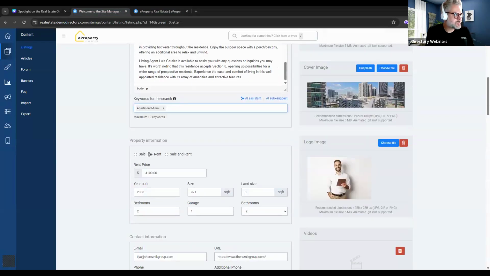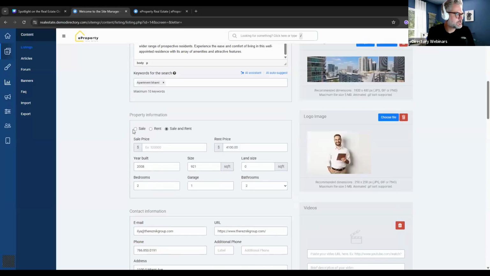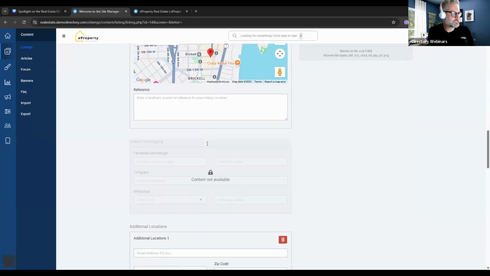And then these are the specific fields for properties. So once you turn on the real estate plugin, you will have access to these fields right here. Okay. So that's sale, rent, sale and rent. You can use fields here to put the prices on, the year when the property was built, size. You can change this from square feet to meters as well, if you use a metric system in your region. The land size, number of bedrooms, garage, and number of bathrooms. Okay, so the rest would be pretty standard.